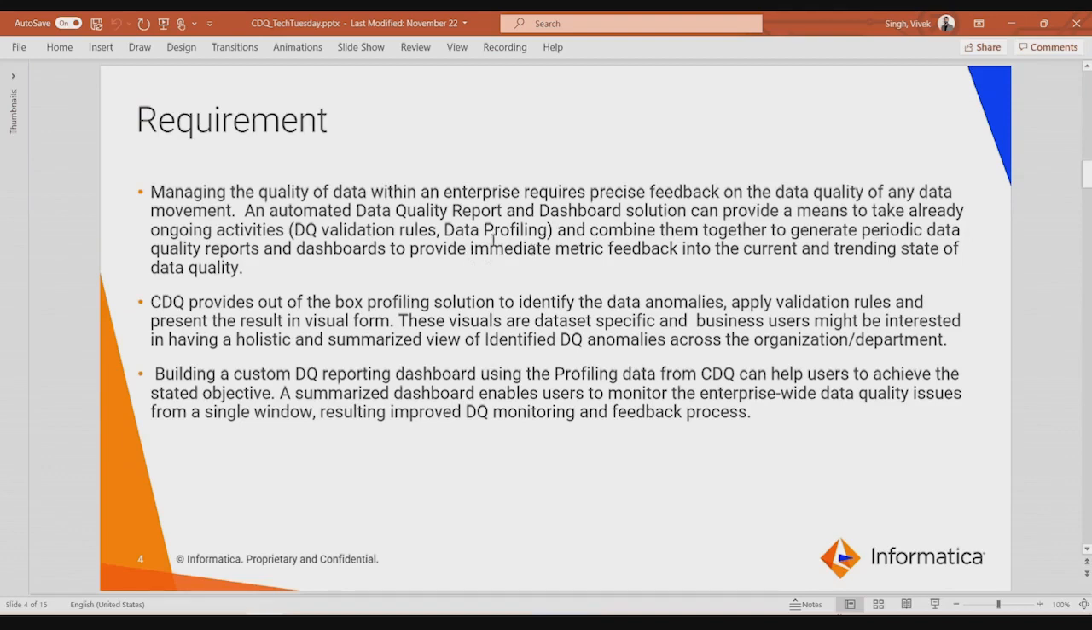So by having this solution, business users need not go to the profiling result page again and again to look for the data anomalies. Instead, they can simply open this custom report and monitor the data quality over a period of time, and can even drill down to see the profiling data and provide their feedback immediately.